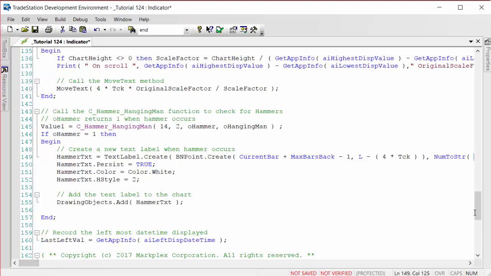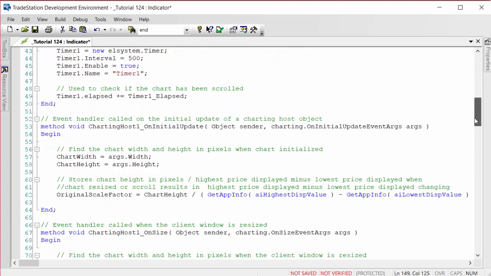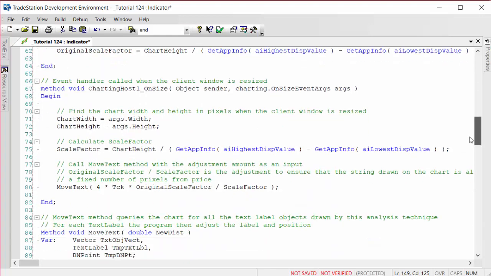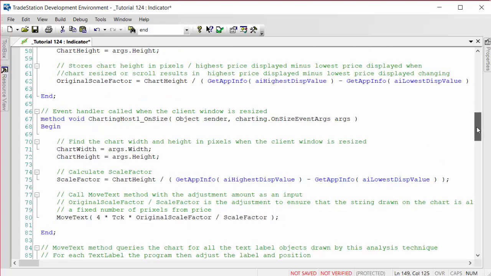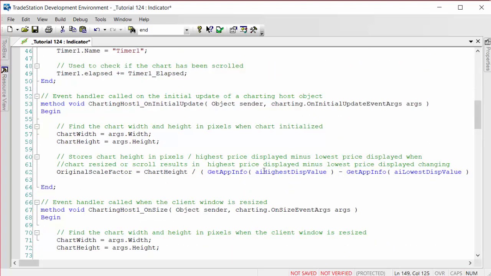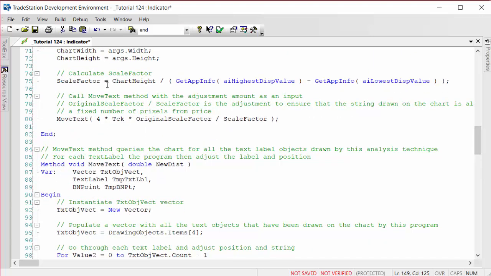Okay, so let's go back up to the rest of the program. We've talked about the initialize component, and we've talked about the initial update. The other thing that we do is when we change the size of the chart, we also recalculate the scale factor. The original scale factor calculated up here is called original scale factor. That's the one that we get when we first see this on the chart. The new one is the one that we get when we move the chart in some way, or rather we change the size of the screen, or we scroll backwards and forwards.